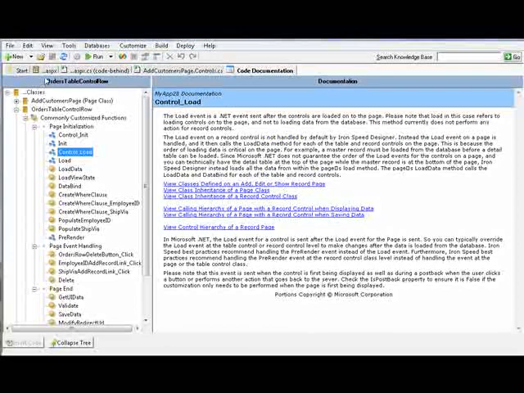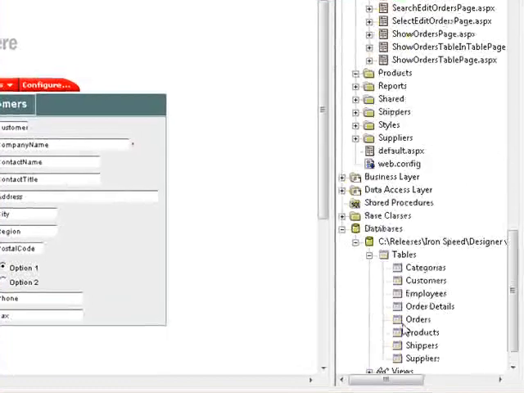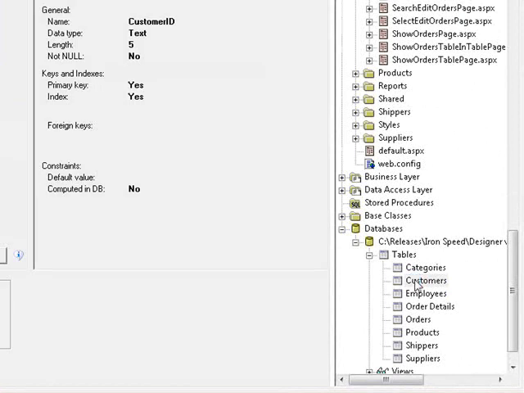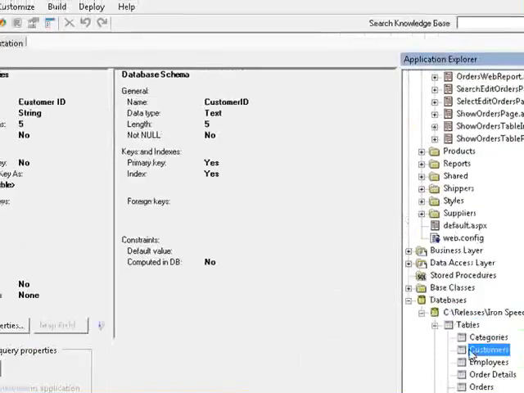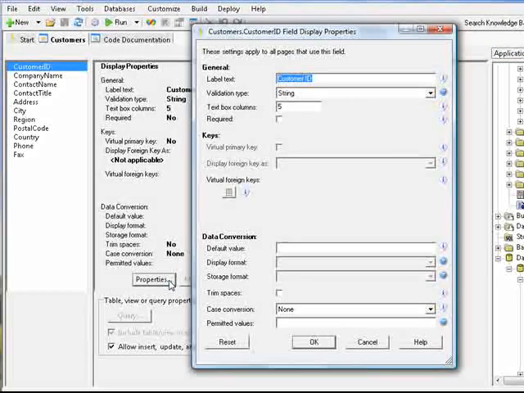Finally, click on the Databases folder in the Application Explorer. Here is where you will tell IronSpeed Designer how to treat individual database fields, as well as set virtual primary keys and virtual foreign keys.